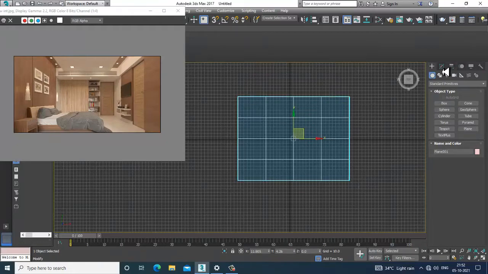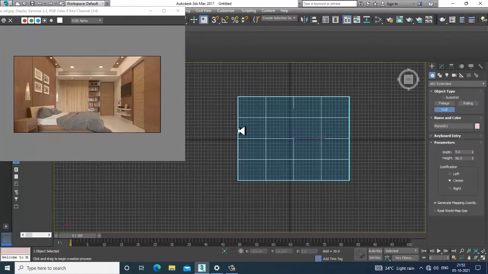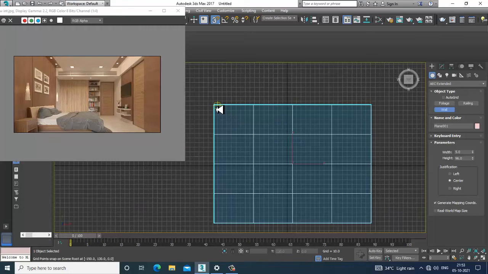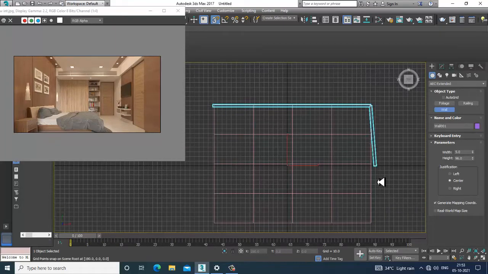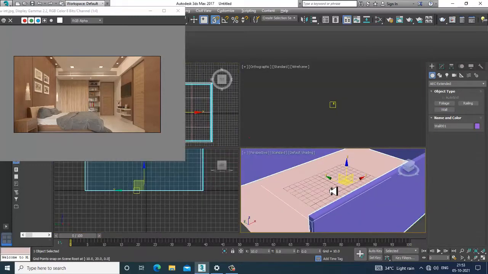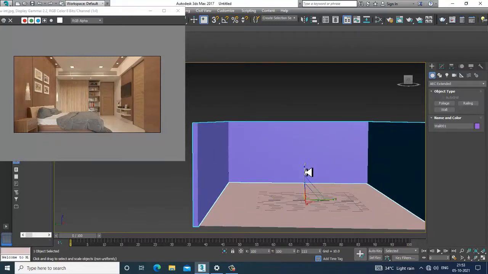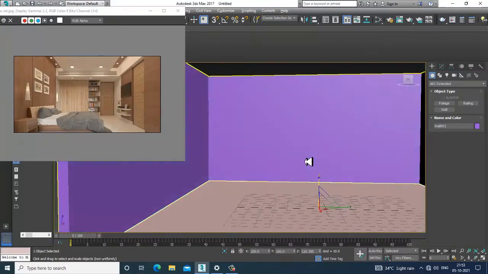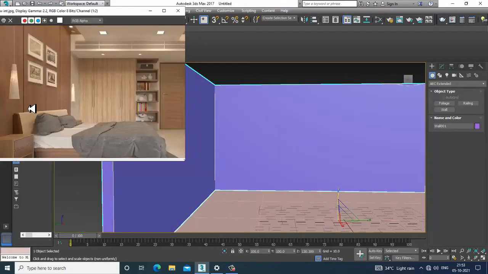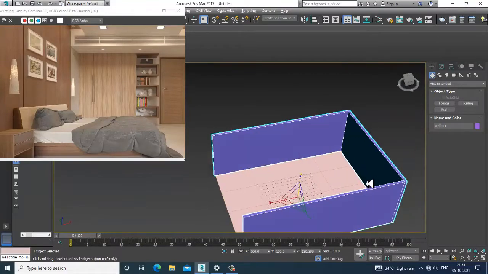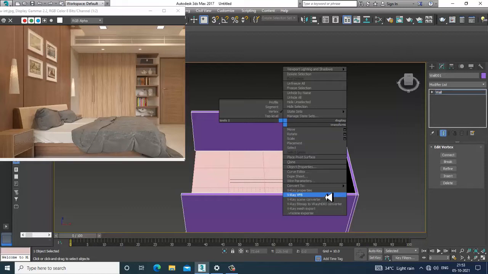Go into AEC extended and take a wall, press S. I'll just snap it over here from first to end like this. This will be a view kind of. Let's increase a bit of its height over here. How we can start up is like, definitely we'll increase this. So convert to editable poly.